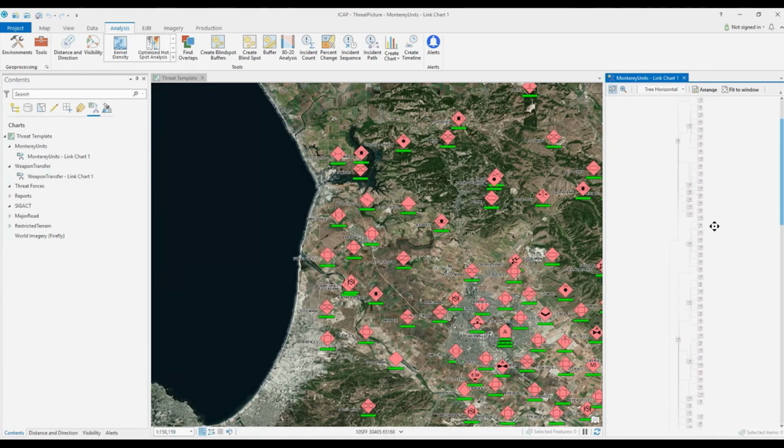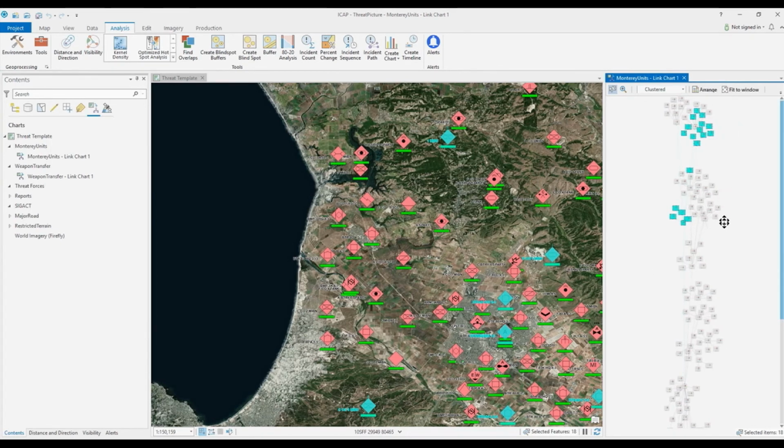And let's select one of those elements. You can see that it's also selected on the map view. You can see that it's very quick, responsive. Selecting multiple elements are selected in the map view quickly as well. And those are some of the customizations that have been made available as part of ICAP.